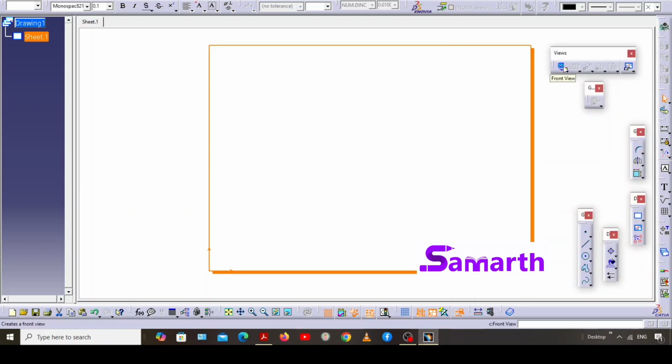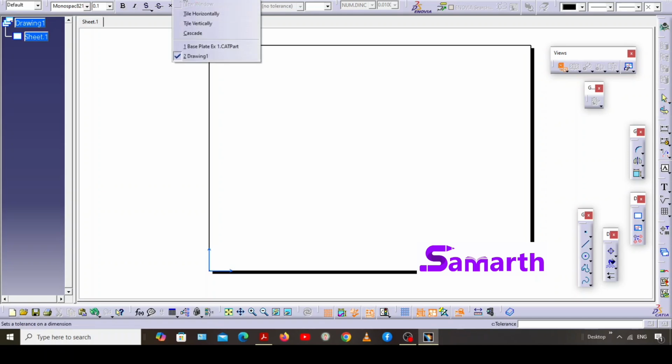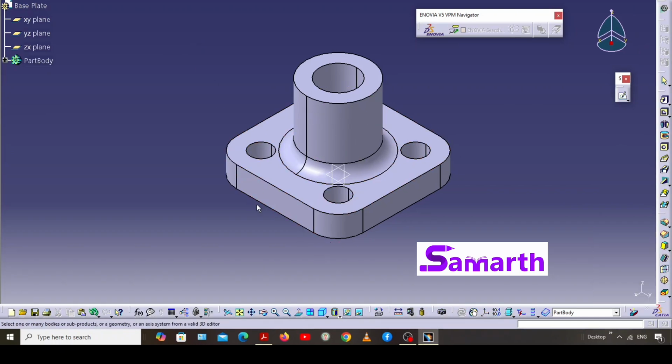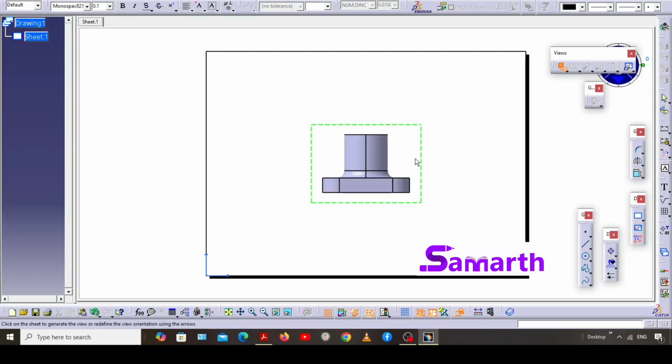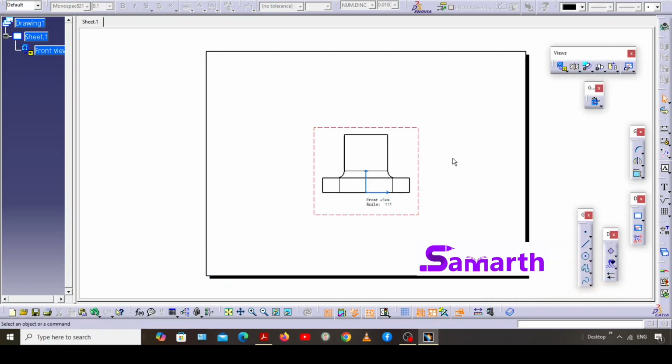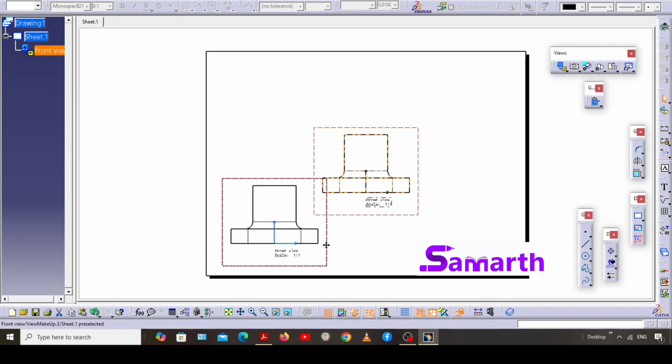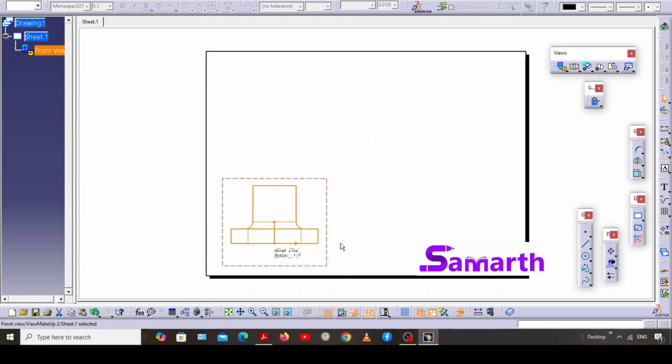So go to Views, click on Front View, go to Window, open this base plate. So this would be my front view. So I am selecting this face, click on this face. You can click anywhere, select this and drag this. So you have got the front view generated.